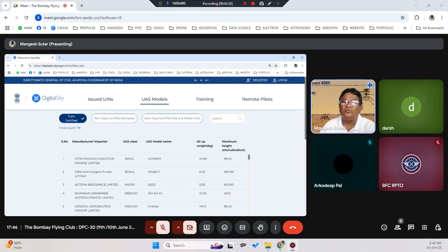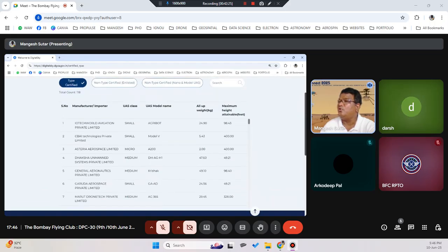Okay. So, for example, if you are looking only for photography, then there is no type certified drone which is only designed for photography. Nobody has gone into that kind of area, because if you see only for photography, it will not fall in a small category. You are just carrying a small camera. The weight of the drone will not exceed 2 kg, so it will be somewhere in micro.